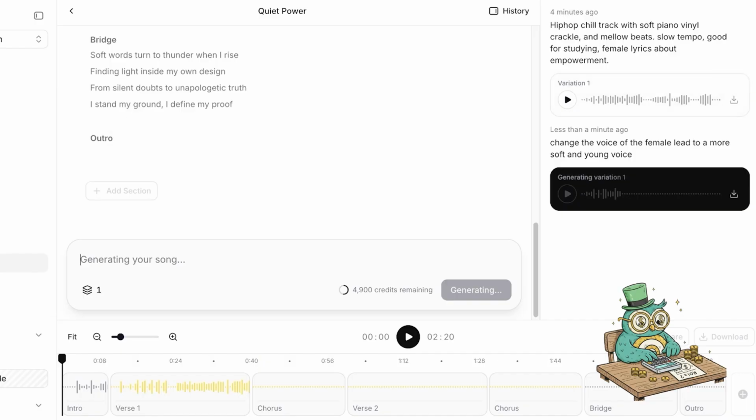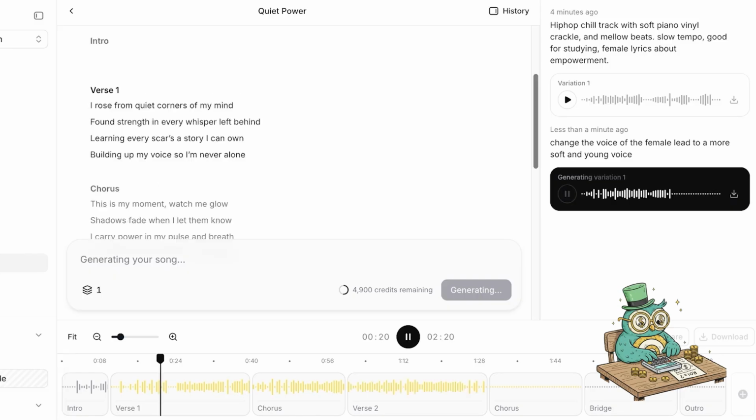On the bottom you have all of the different sections. And now let's take a look at the verse that it has created. So it has started to build our new variation.